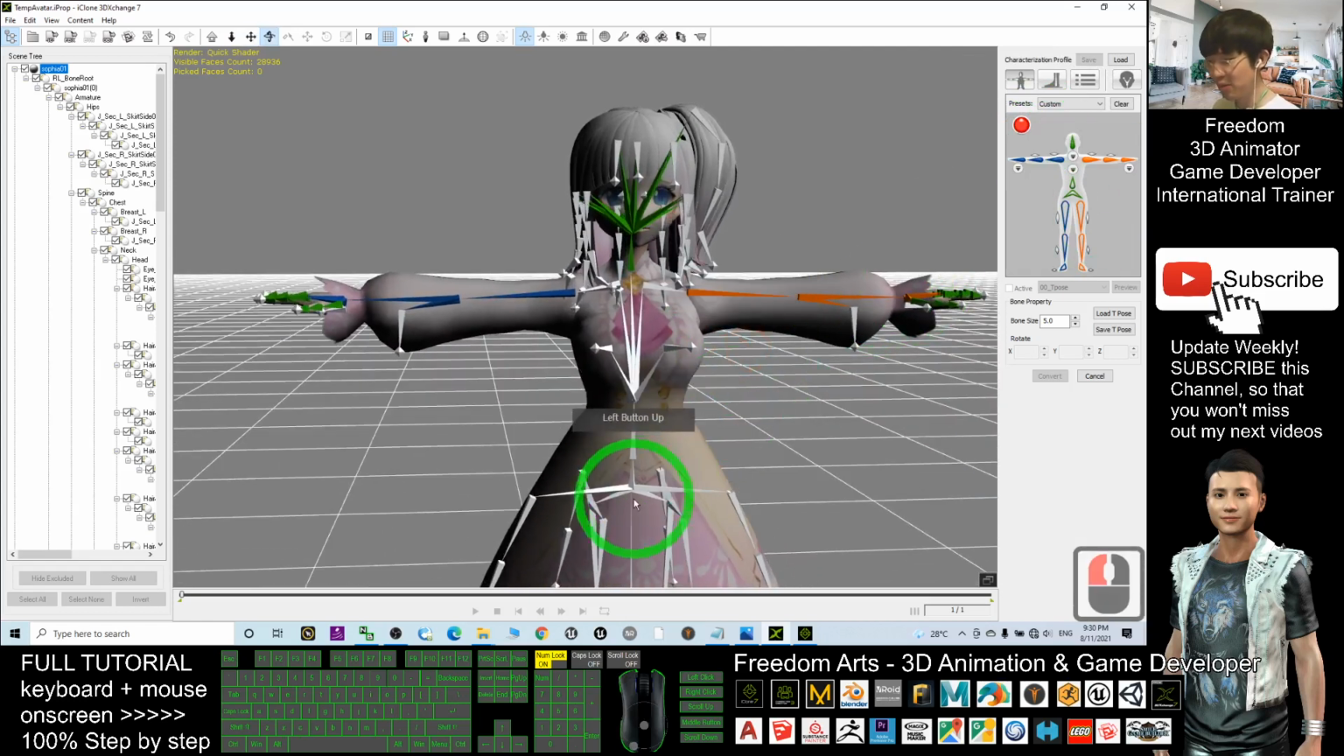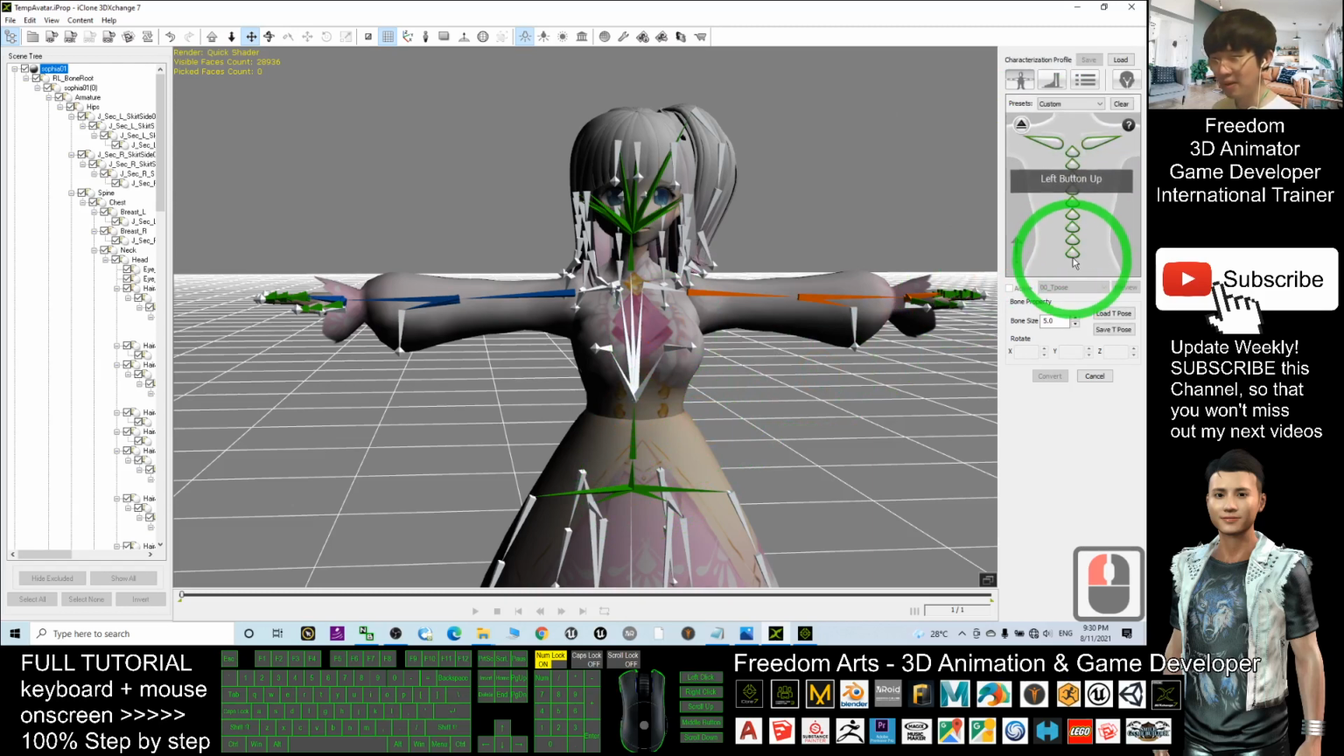Now we are going to plot the hip bone. Hip bone is here. The spine. And also you have to plot here. This is the chest. Back. Do not plot the shoulder bone.